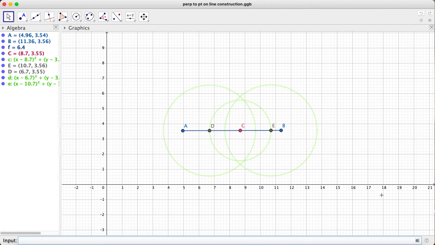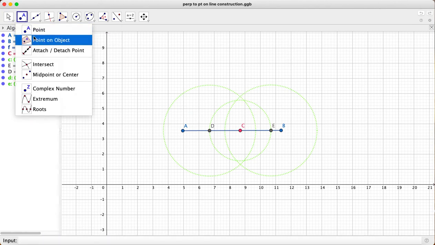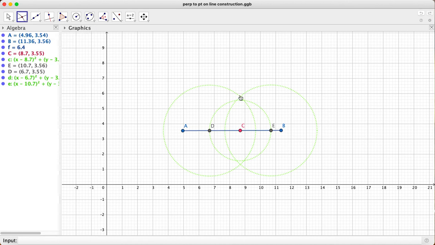Okay, so now I'm going to create points where those two larger circles intersect. And then I'm going to draw a segment through those points F and G. And now we have perpendicular segments through line C.